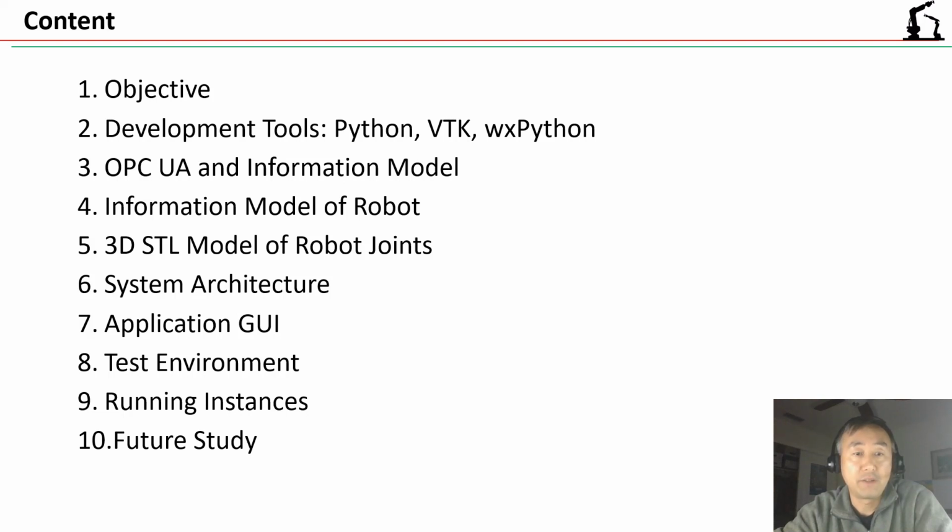Then I will explain the simulator system architecture, its application GUI, and the test environment that I prepared to run this simulator, and show you some running examples, which I actually already showed in the previous video. Last but not least is future study, where I would like to share some of my ideas, and hopefully someone else can extend or explore more from there.